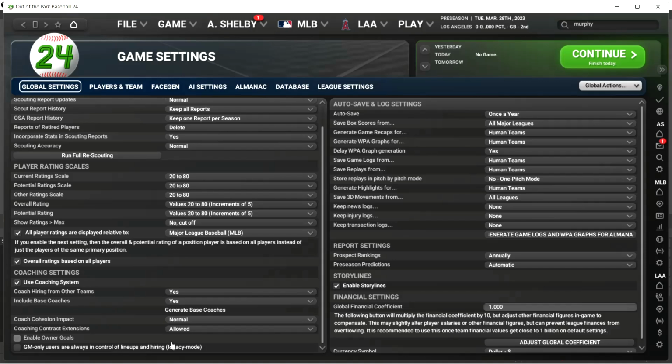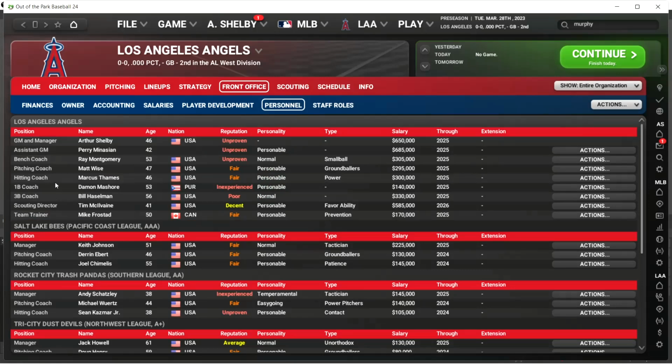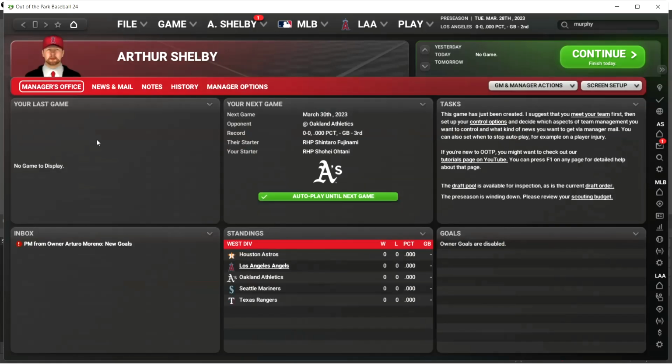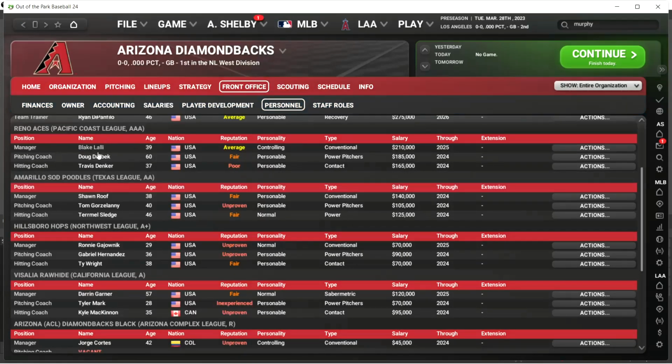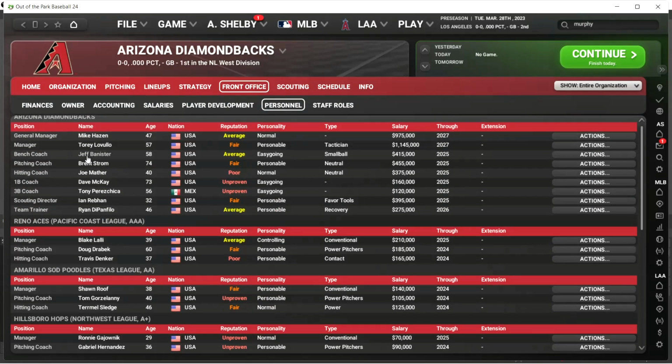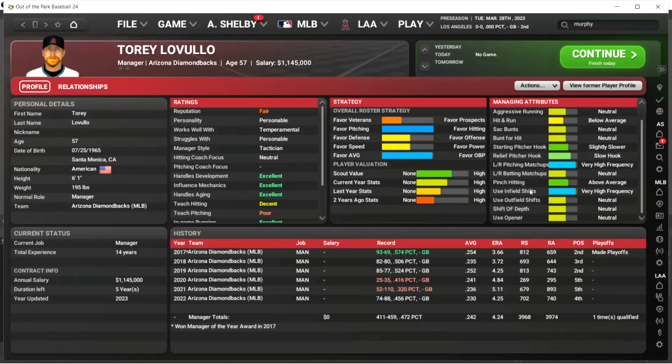GM only users are always in control of lineups and hiring. So basically what this is, with your lineup, if you have a manager, let's go to our manager screen here, personnel. If I had a different team, let's go to Arizona. Their manager in the majors here, good old Torey, is going to have certain preferences of whether he likes to allow you to control the lineup, and whether he allows you to control the pitching rotation.